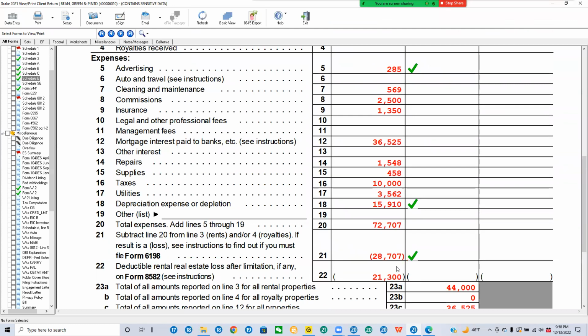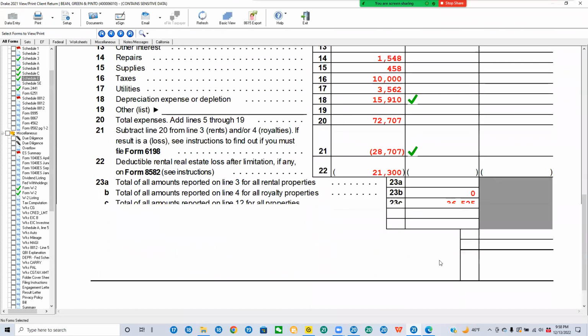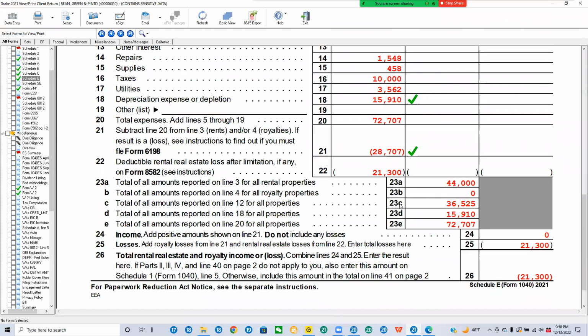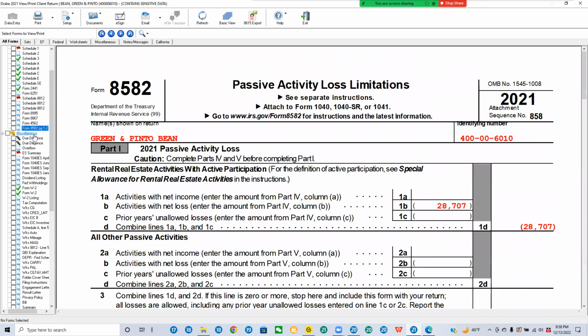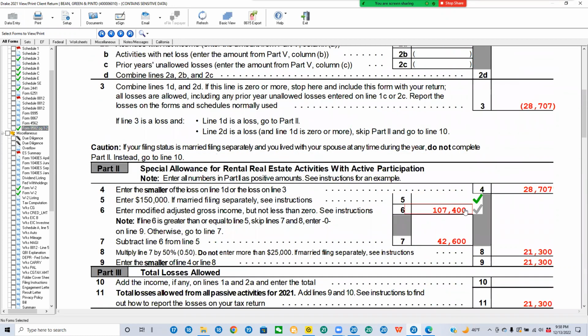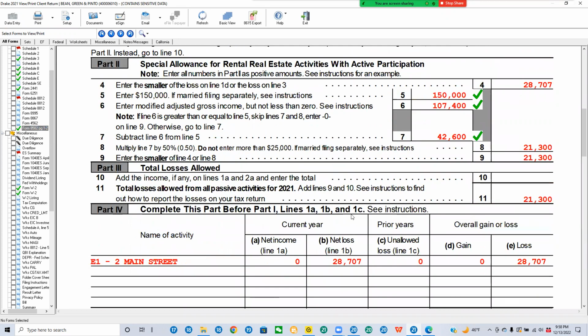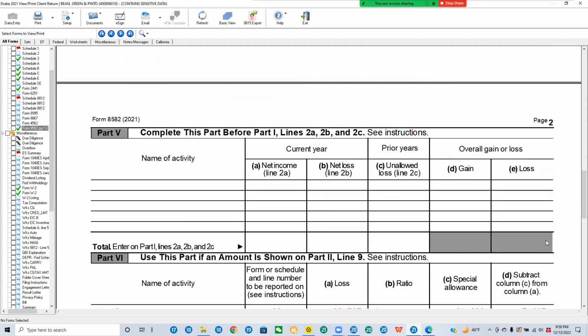As you can see, there's a negative 28,707. Now, can you deduct all of them? Depends. There is a Form 8582, but this is a total loss. Based on your income, the software will figure out how much loss you can actually deduct for this year, which is 21,300.